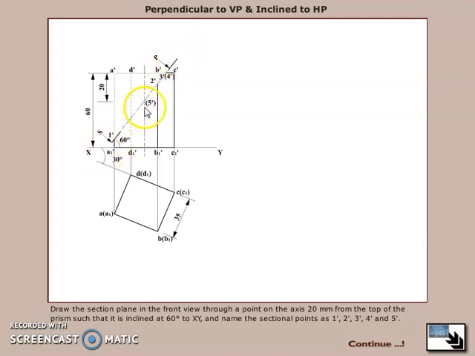Okay, so draw the section plane. Initially you locate a point 20 mm from the top here and draw a line which is parallel to the XY line, and from this point you can draw a line that is the section plane, which is inclined 60° to the XY line.